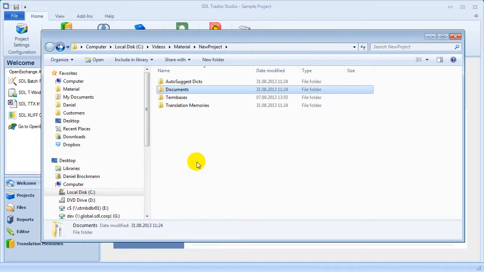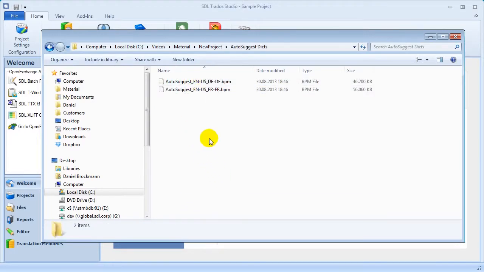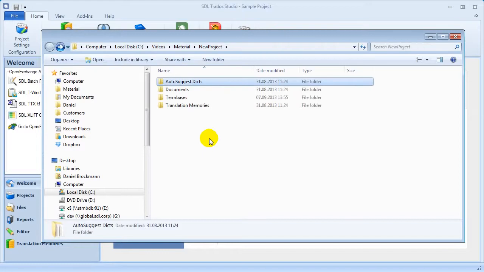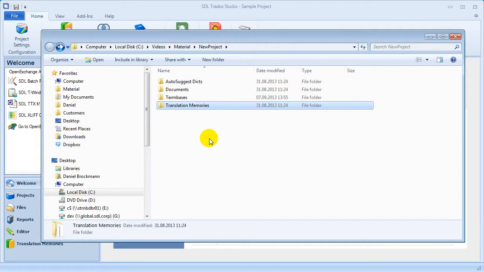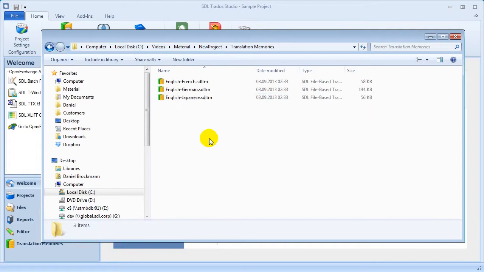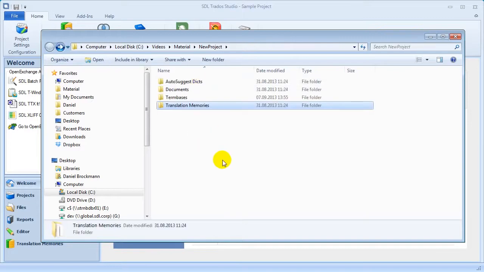But I also have a few other resources that I will be using: auto-suggest dictionaries for 2 languages, as well as term bases and translation memories that I will use. So from the translation memory names you can glean that I will create a multilingual project with 3 target languages going from English. So I will create a project that will go to French, German and Japanese. Right, with this information then let's get started.